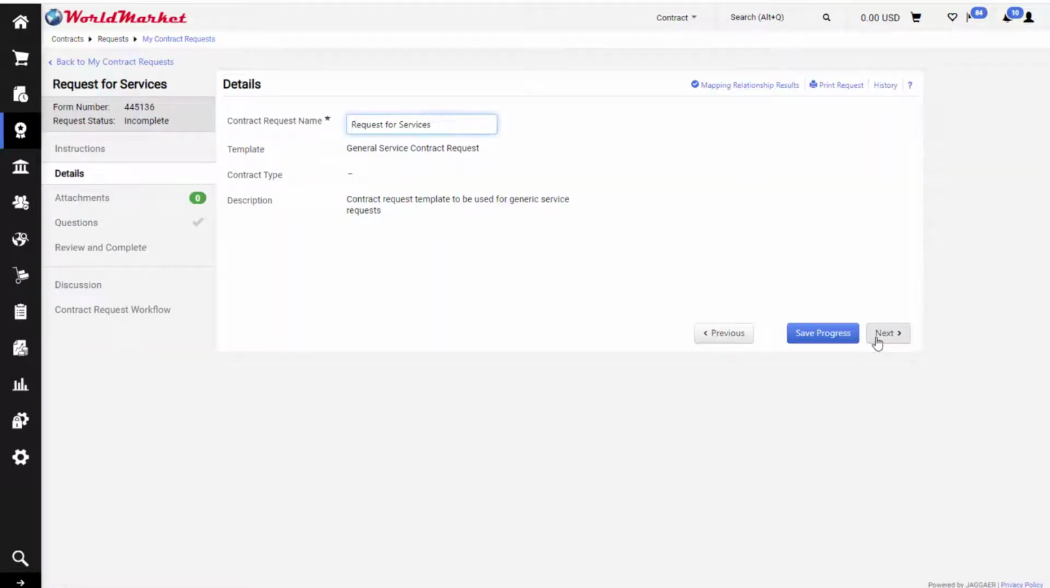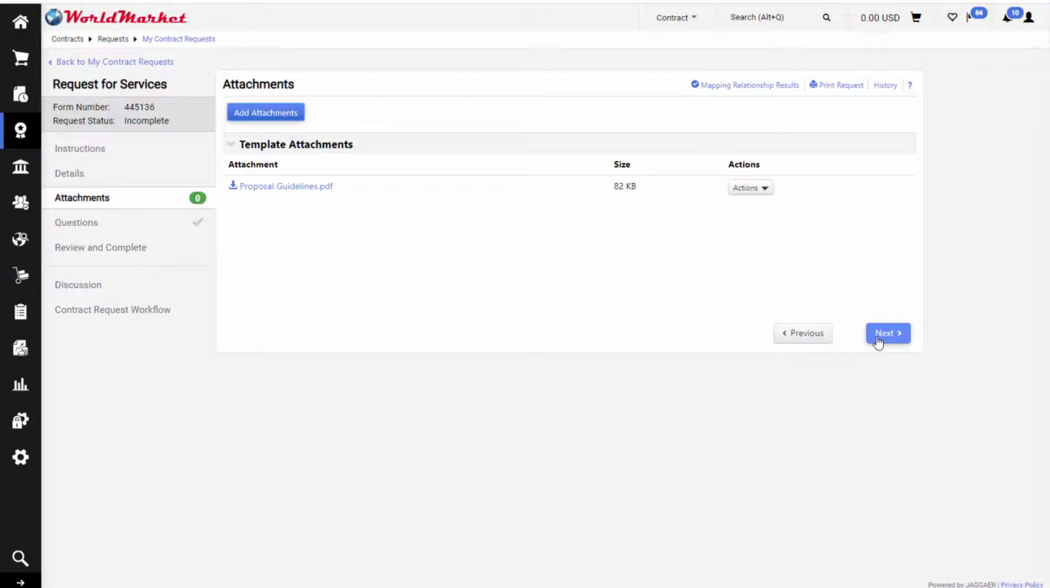This is where you can verify or update the contract request name, then click Next. In the Attachments section, you'll find preloaded forms or documents that you can download. These are unique to each organization. Some of them may need to be filled out and then uploaded back in as a new attachment. Other organizations choose to hide this page in the case that there are no attachments required.